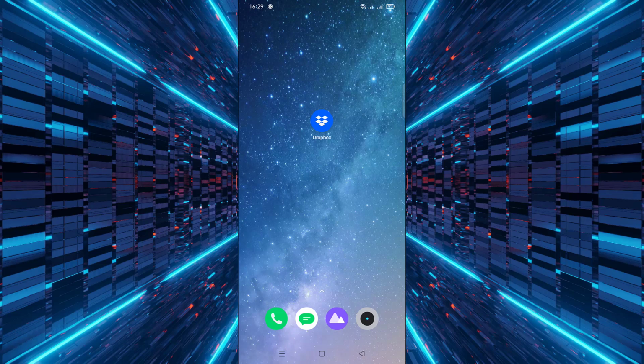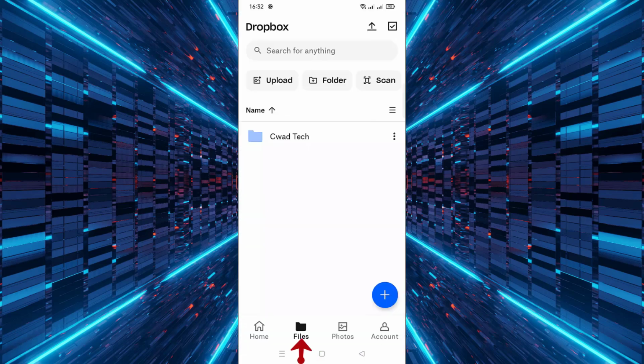Let's get started. First, open the Dropbox app on your mobile device. Next, look at the bottom and tap on the Files section. This will open up a list of all your saved files and folders inside your Dropbox account. Then, scroll through the list to find the specific folder you want to share.